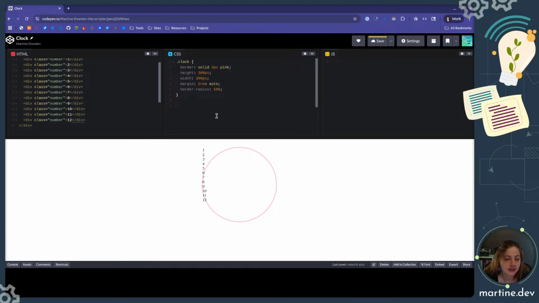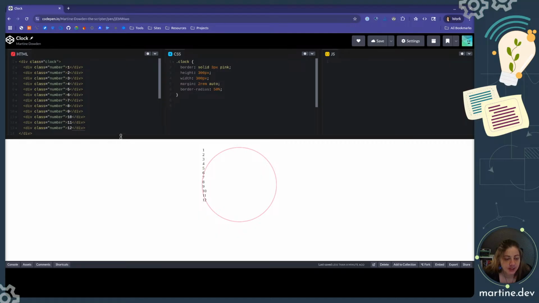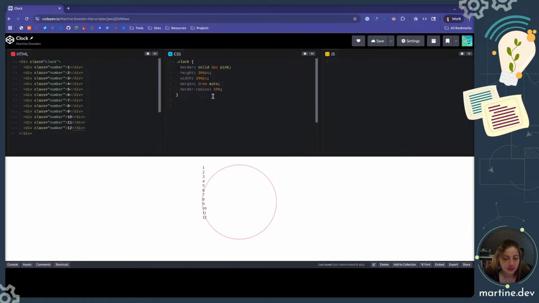Alright, so the numbers we're going to do is we are going to take our 360 and divide it by 12 and position our numbers accordingly. So what we want to do is basically put them in the center, by default we want them in the middle, right? So we're going to text align. Our number is going to be a text align center.